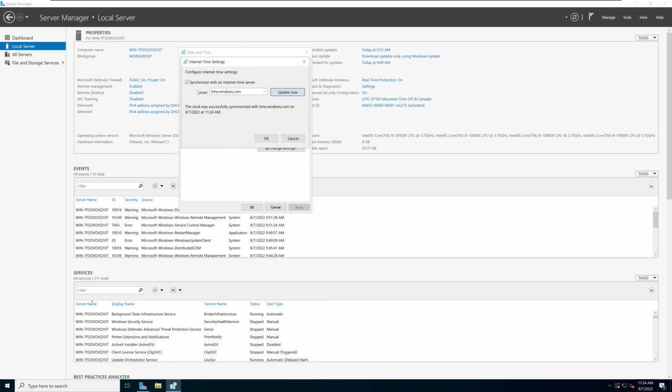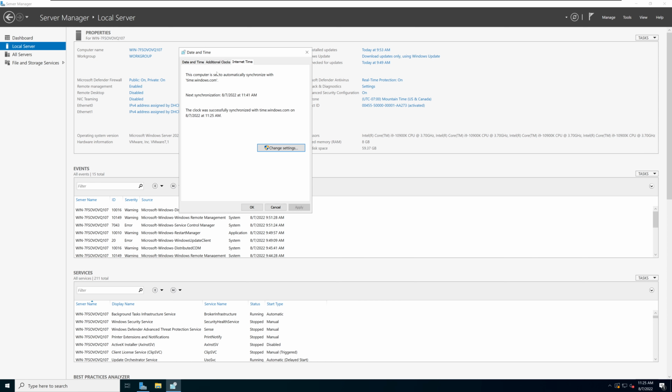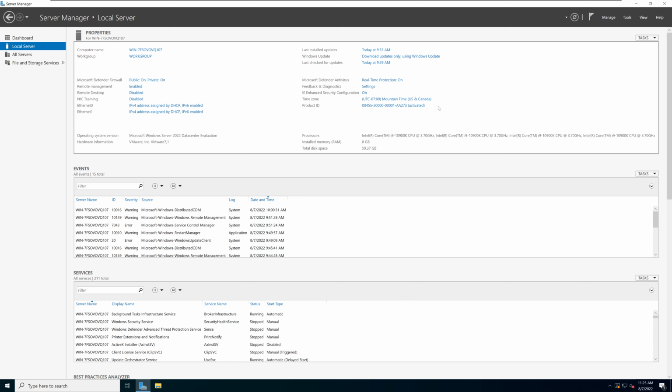I also typically keep this checked off and make sure it's working, because that reduces my server administration tasks, because they are all automated. So I will always make sure that it is checked off. And once you've done that, you can click OK. And in here you'll see that the time zone has now been changed.